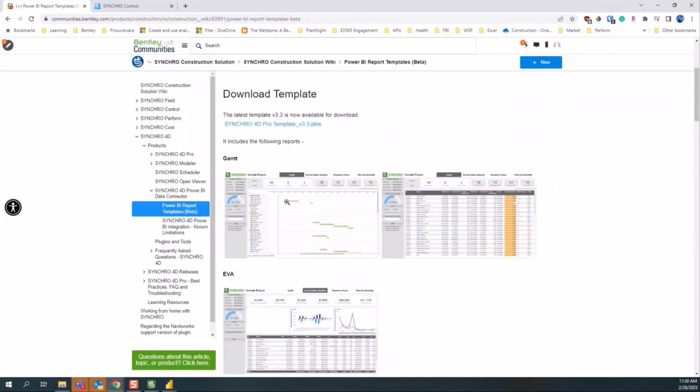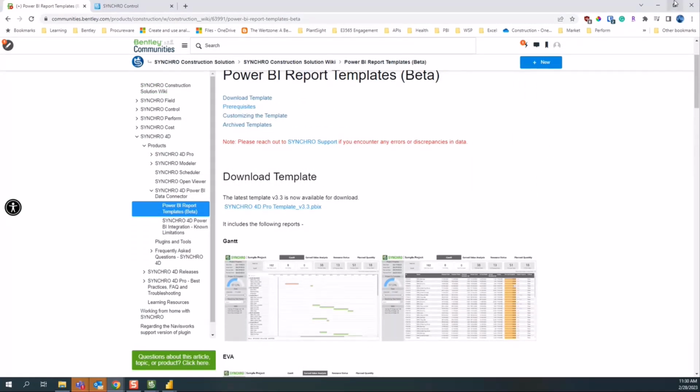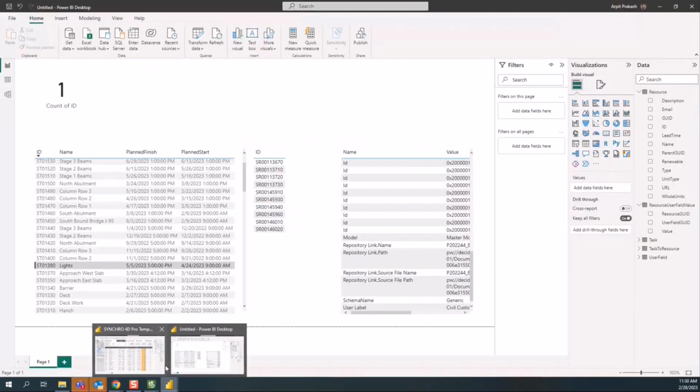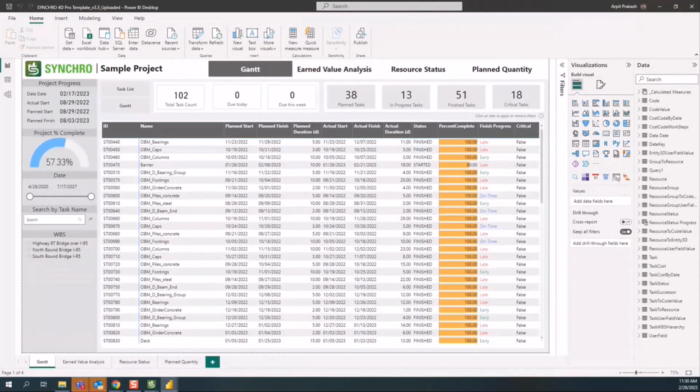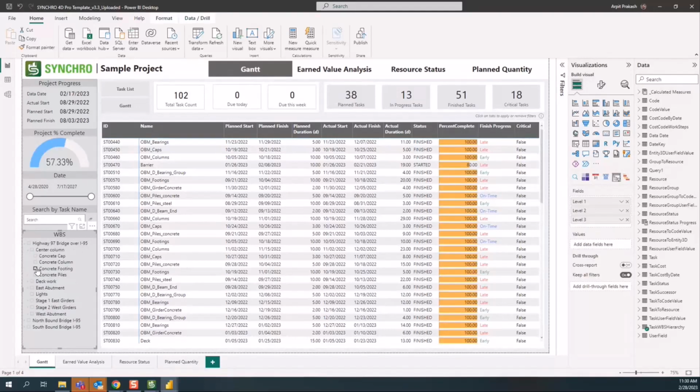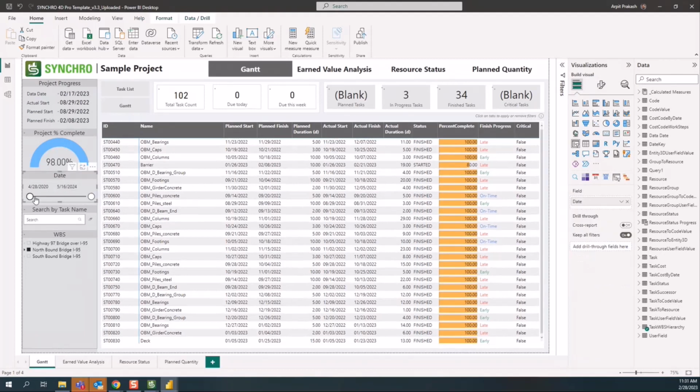When you download this template file, you get this. At the bottom, you'll have the Gantt, earned value, resource status, and planned quantity. This is connected to one of my demo projects, so you'll have this data to see how it behaves. You can download this, come here and check your work breakdown structure. If I just want to see my northbound bridge, I can click on that. It will filter all of my tables for that. If I want information on a specific date range, I can filter using this.